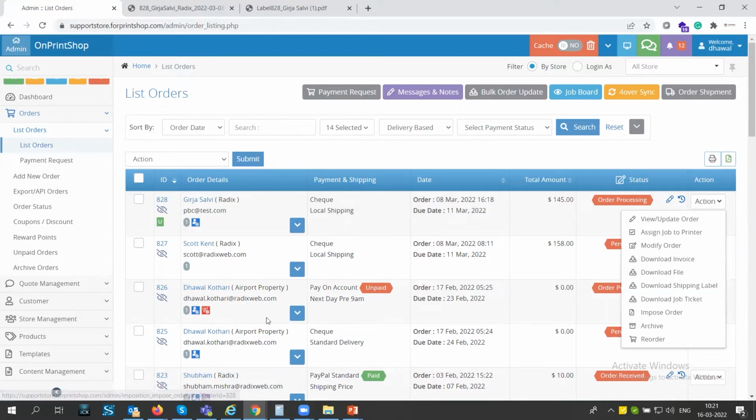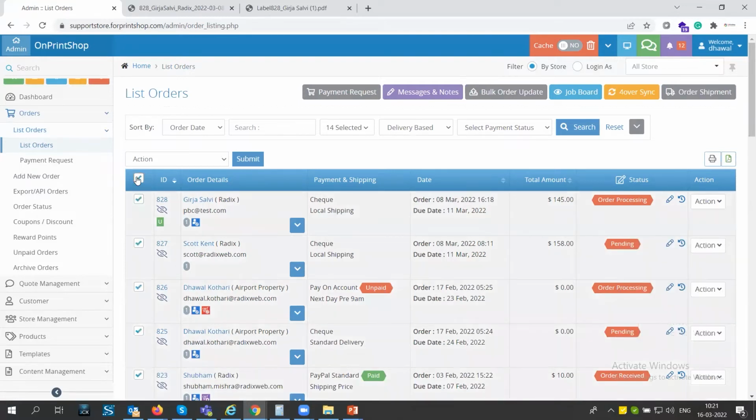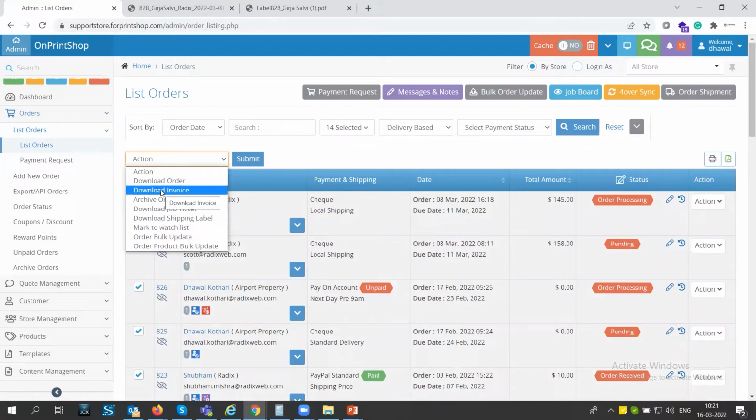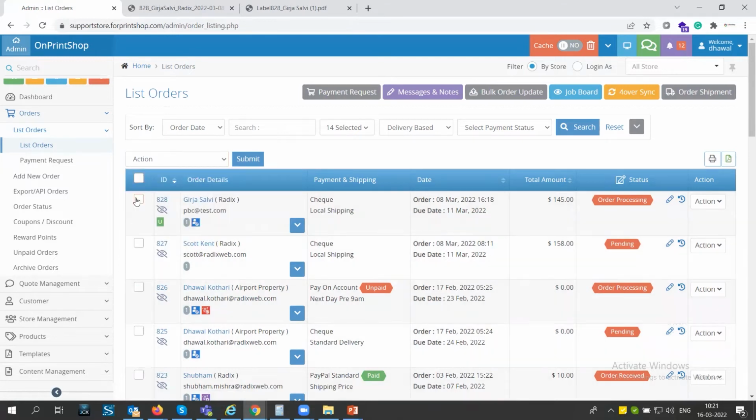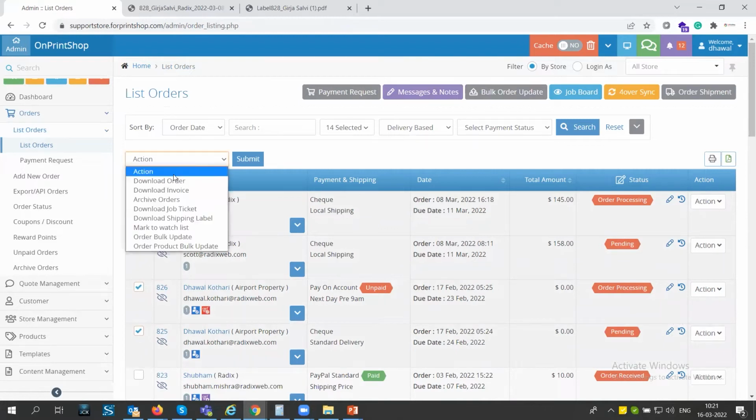Also, let's say there are multiple orders if you are getting in a single day and you want to update in bulk, or if you want to take some action in bulk. So here we have given a checkbox. If you click over here, there are action buttons given, let's say you want to download order, download invoice, archive the order, download job ticket, download shipping label. So whatever orders you want the common action, you can just select multiple ones and take the action from here.